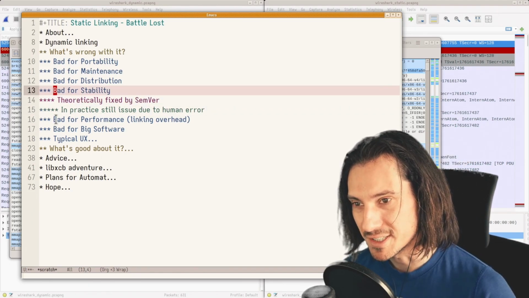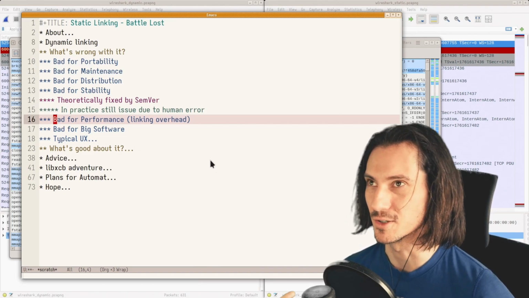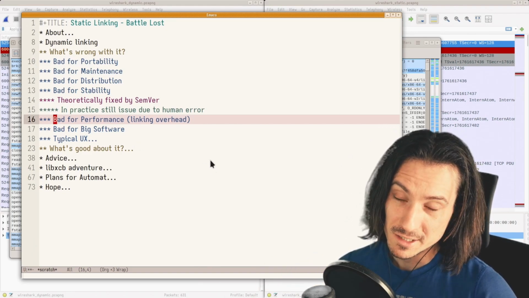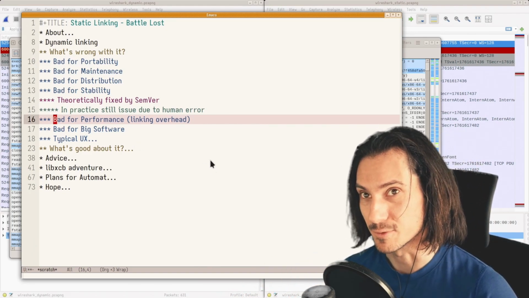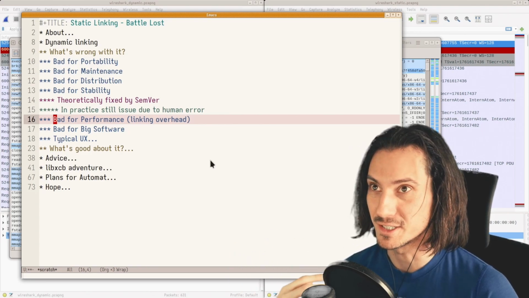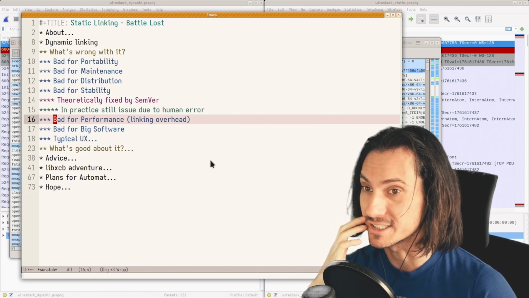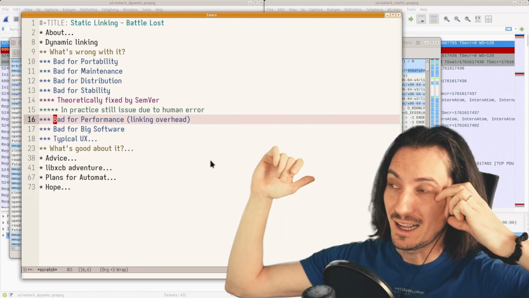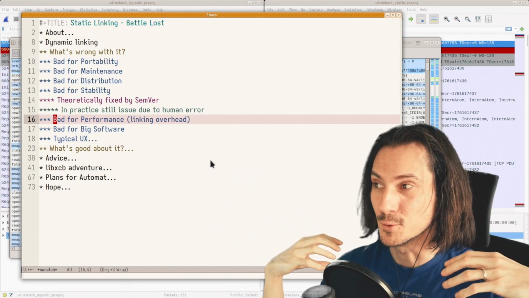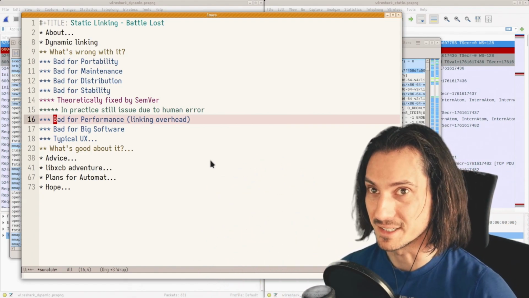Then dynamic libraries are also not great for performance because all of the calls have to go through a PLT or GOT, like indirect sections. And even if they don't, they still have to be linked at runtime by the runtime linker.